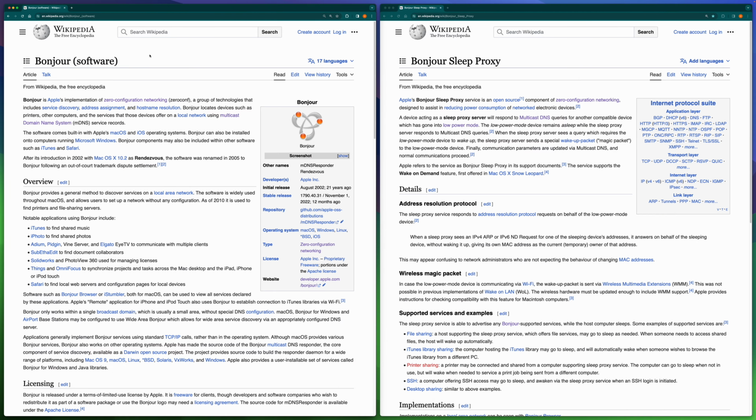Apple's Bonjour is an implementation of so-called zero configuration networking. It uses mDNS. On the right side, you can see the Bonjour Sleep Proxy. It's just one of the services supported by Bonjour, and it's a component of zero configuration networking. If you are interested, take a look at these two Wikipedia articles.